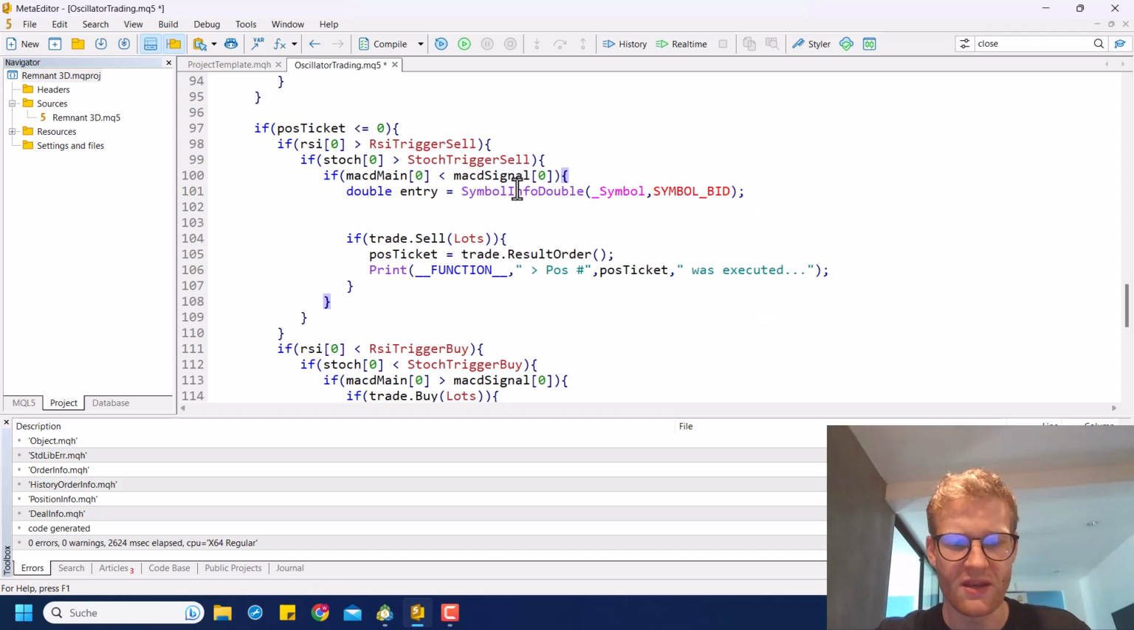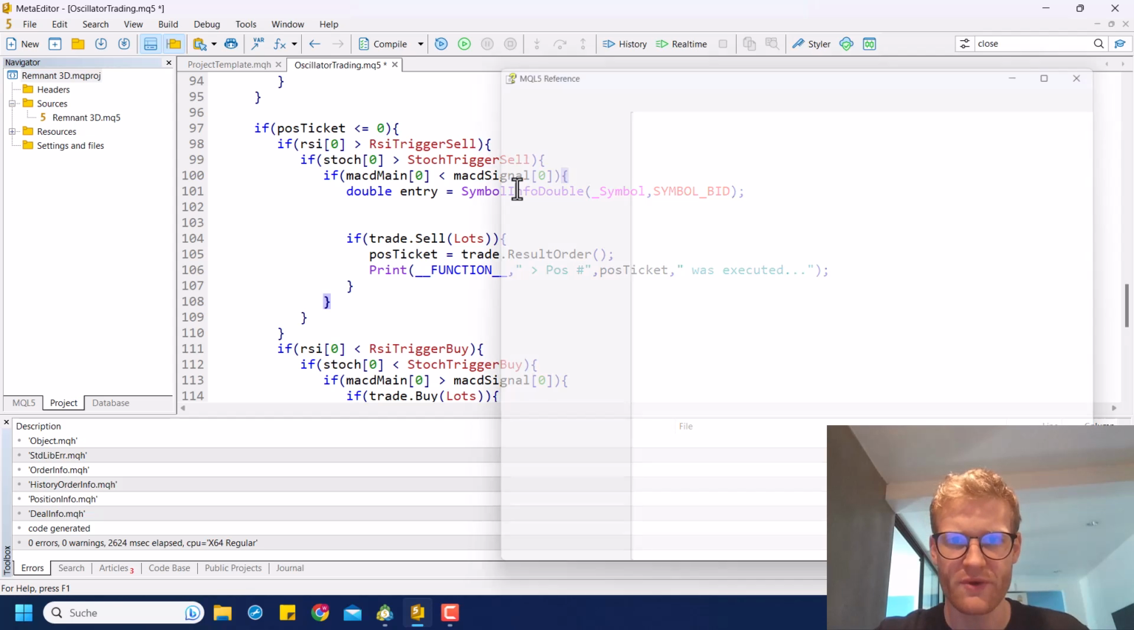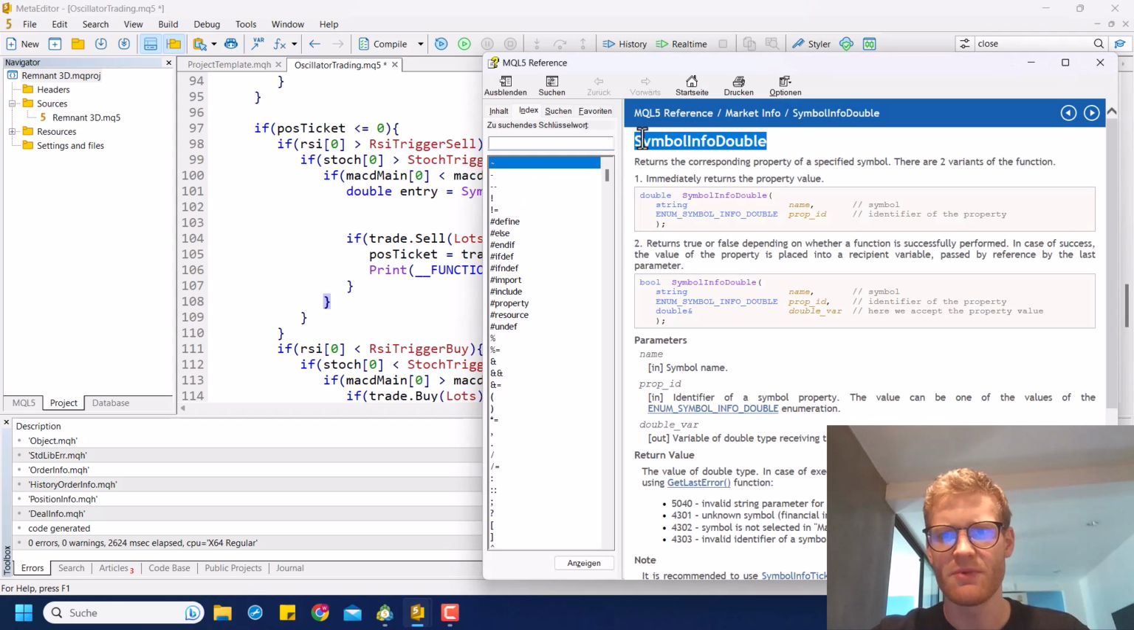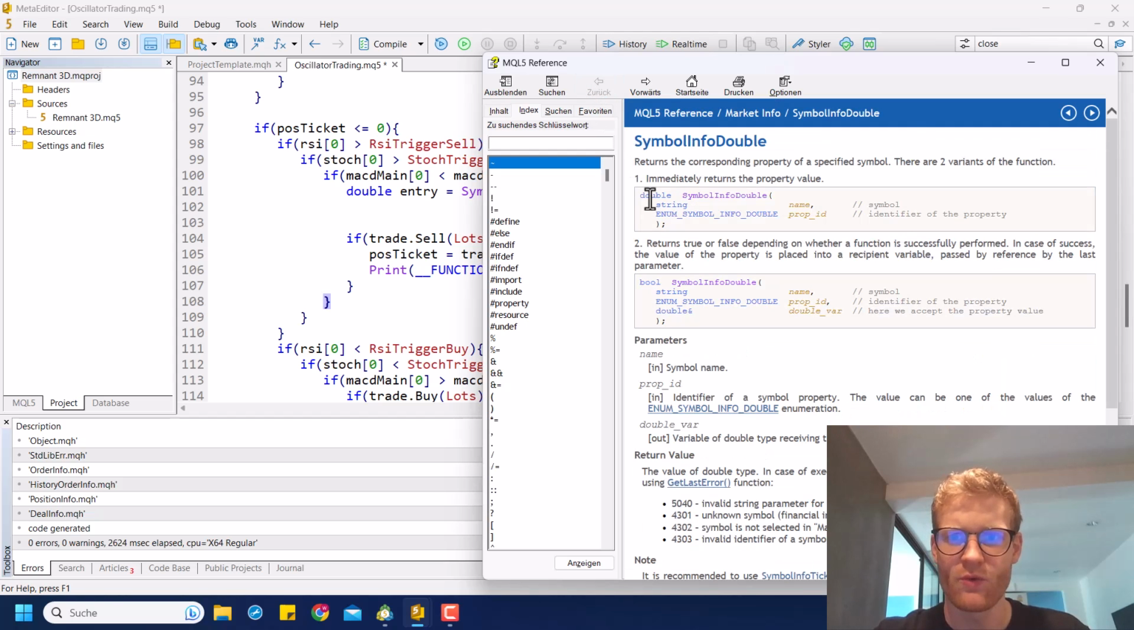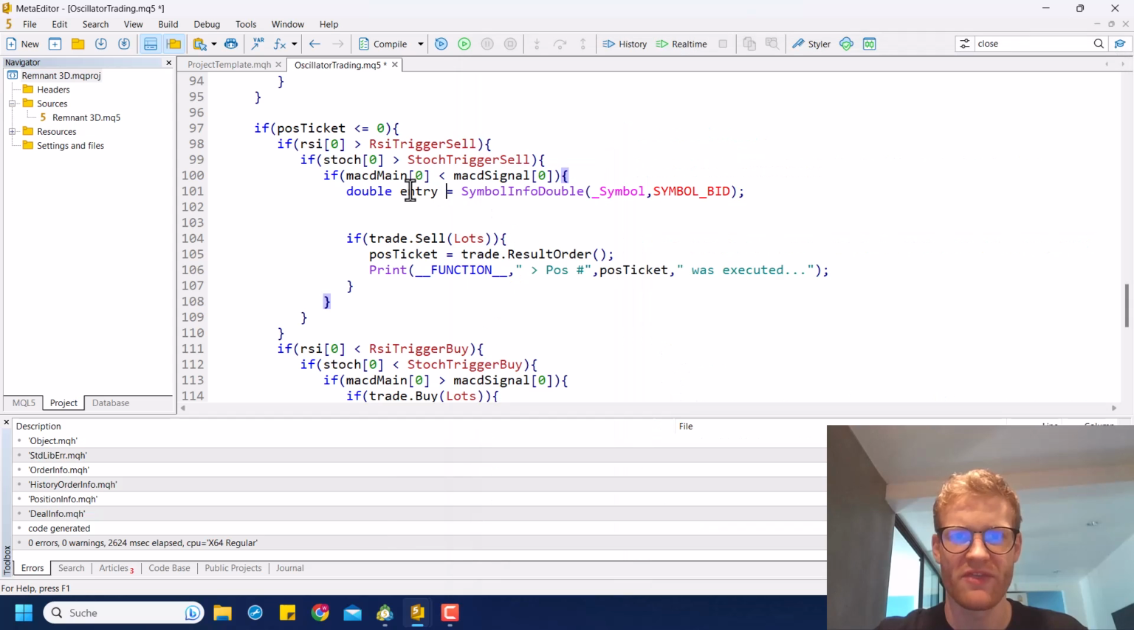By now we know how to use the MT5 reference, so let's have a look at this. Symbol info double, it will give us a property of a specified symbol. It has two parameters. The first one is the symbol name, which we usually get by using underscore symbol, and the second one is the identifier. And you can have a look at these identifiers here. All of these are valid identifiers. We will choose symbol underscore bid, of course, to get the bid price, and then it returns a double value that we then store in this entry variable.